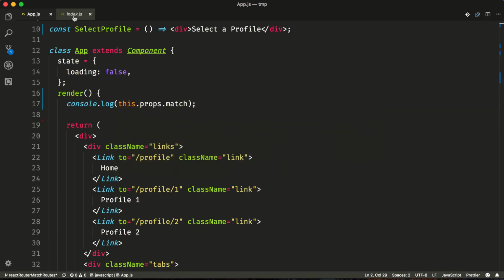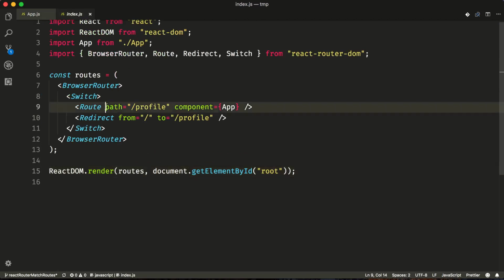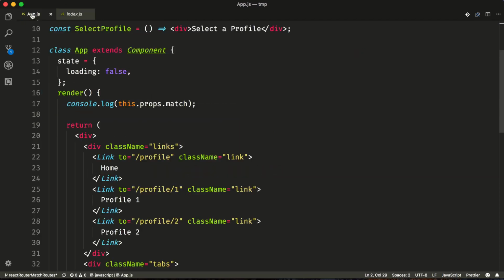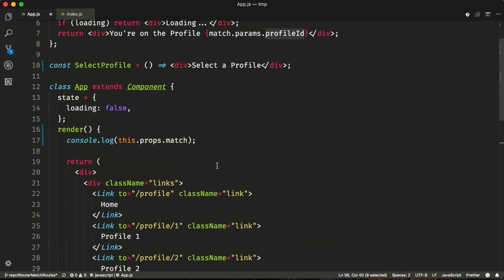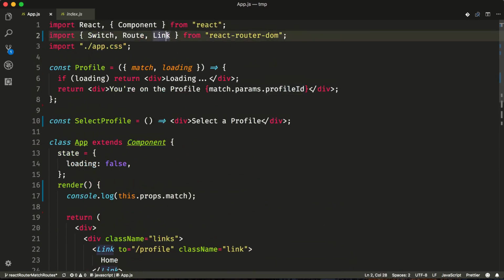The reason is because it is only matching the path here, and we're not indicating to look for a profile ID here. So to make this work and to match the profile ID so we can load data, we're going to first import matchPath from React Router DOM. The piece of the match that we care about is the parameters.